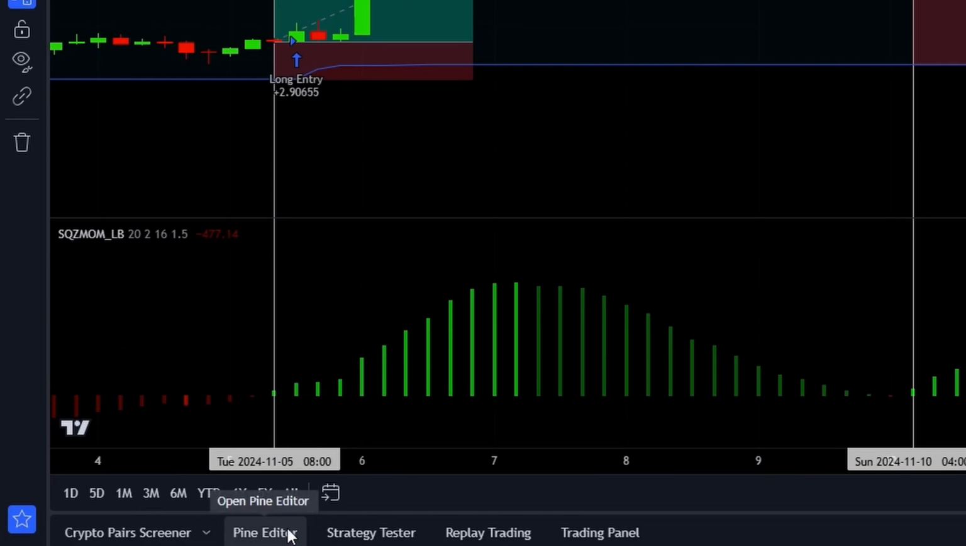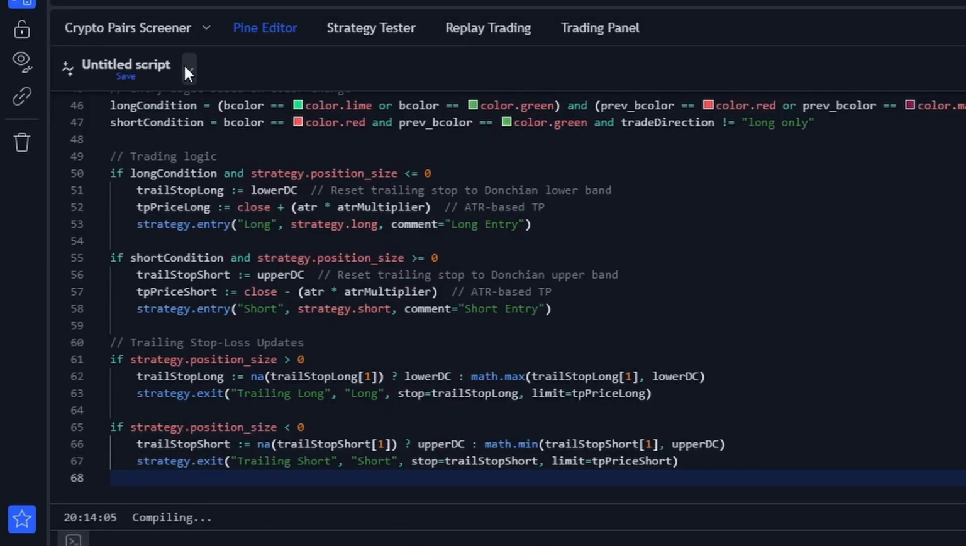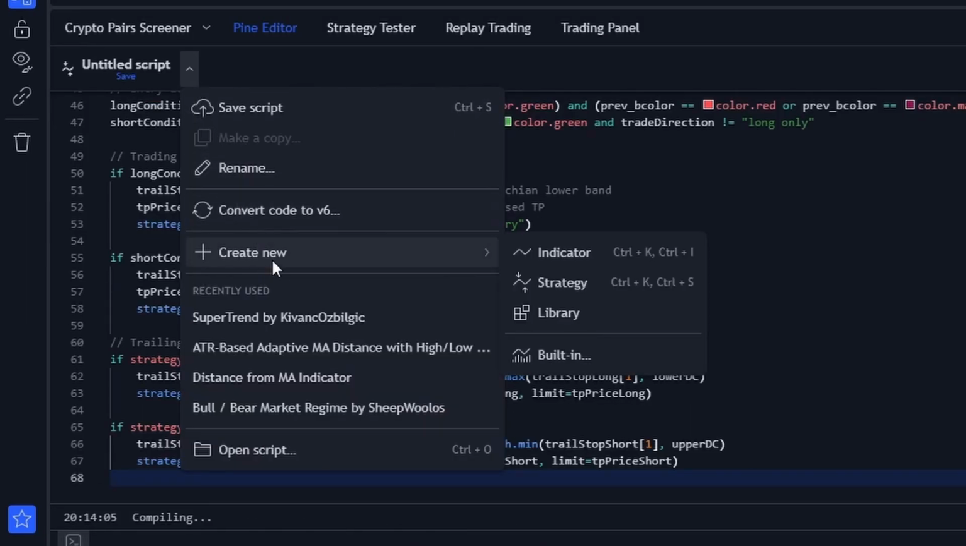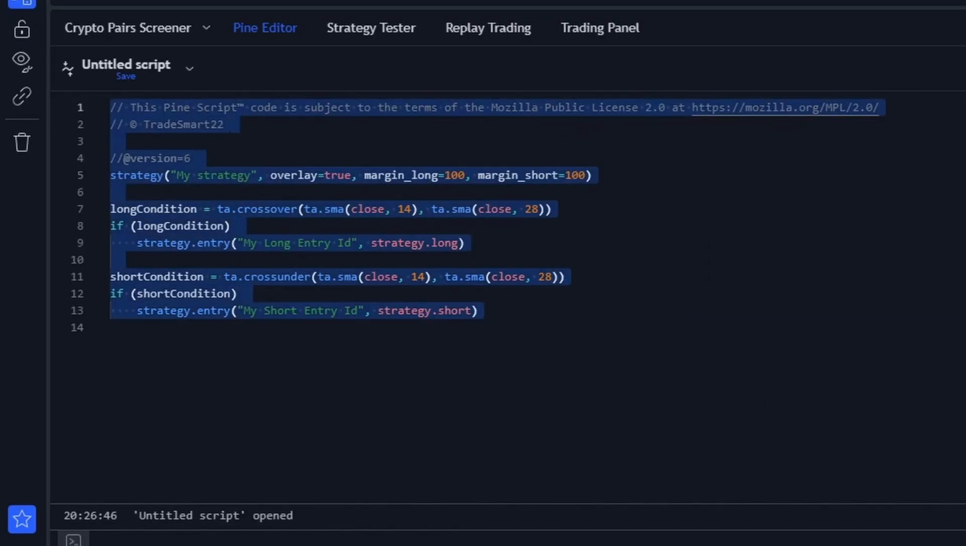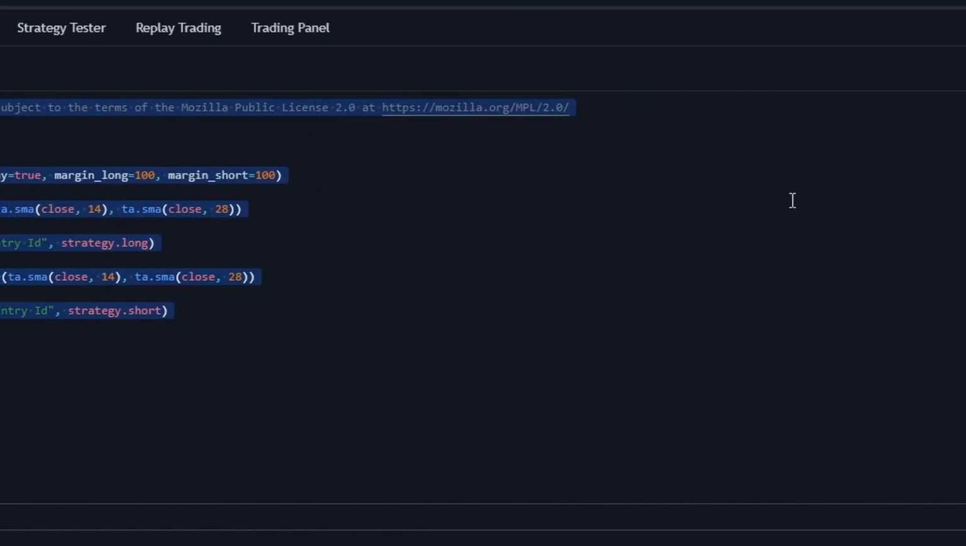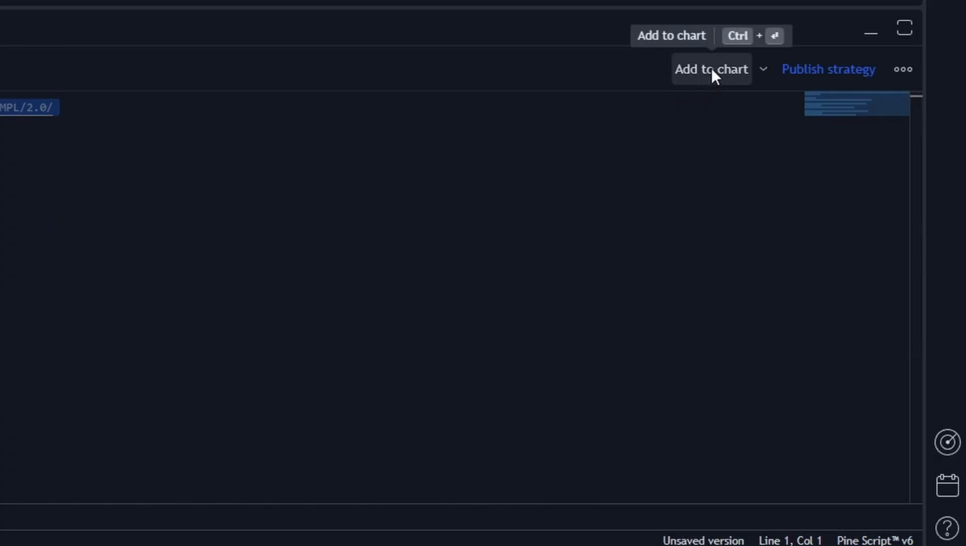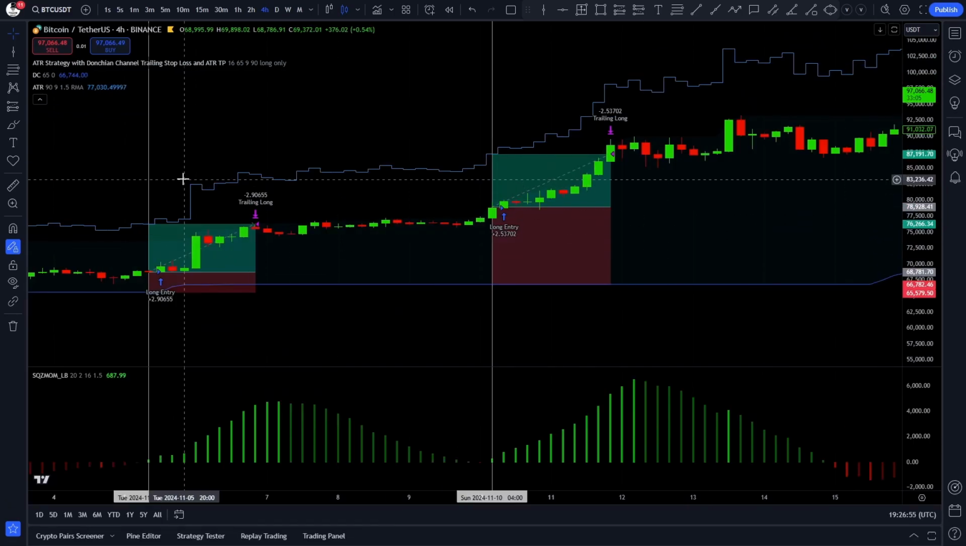At the bottom, open up the Pine editor, then click here, then create new and strategy. Then highlight everything here, paste the code right there, and finally click on Add to Chart. If you've done everything correctly, you should see the strategy script right here. With this script, you can modify all the settings of this strategy, backtest them immediately with just a few clicks.